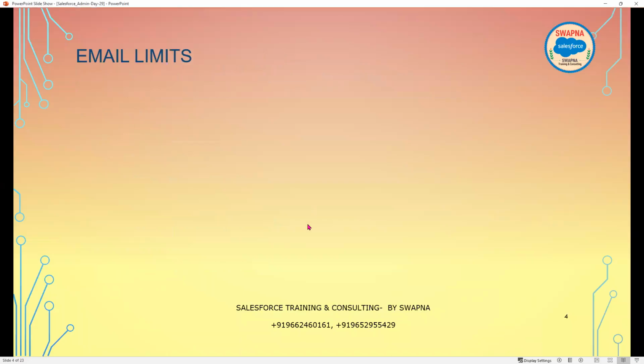Now again I'm repeating the limits. We have inbound emails and outbound emails. Inbound emails are the emails which are coming into Salesforce. Outbound emails are the emails which we are sending out from Salesforce. For inbound emails, this is a standard Salesforce governor limit. The processing limit is the number of user licenses multiplied by 1,000, so you can receive 1 million inbound emails.